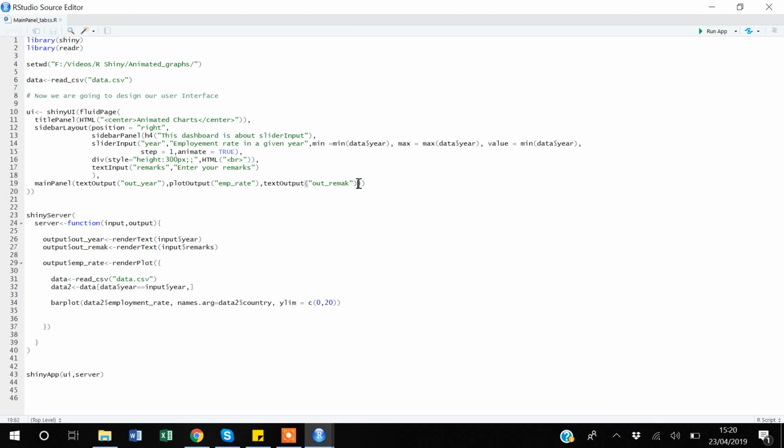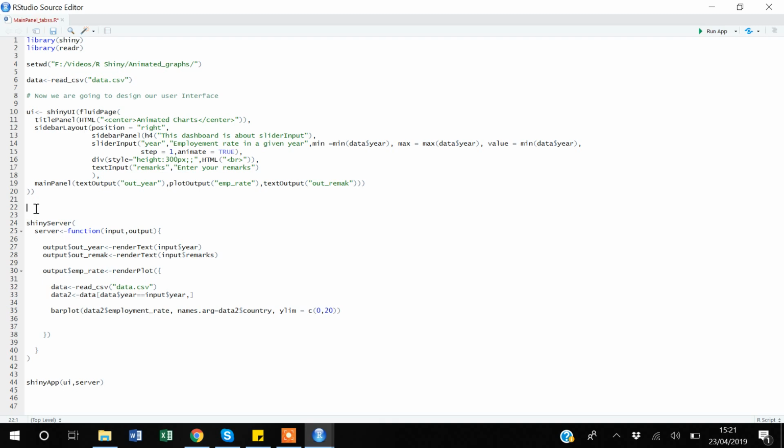And then after that, in the main panel I have called those objects that I want to print. I want to print a text output, a plot output, and again, in the last, a text output. In my Shiny server I have created some rendered text outputs for year and for remarks, and then I also have created a graph. So now I will start by making changes in my main panel.